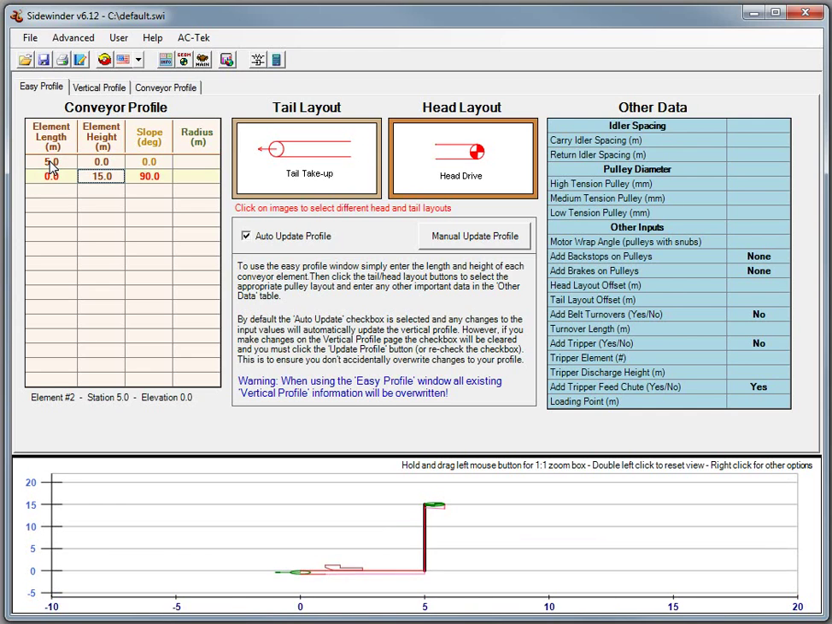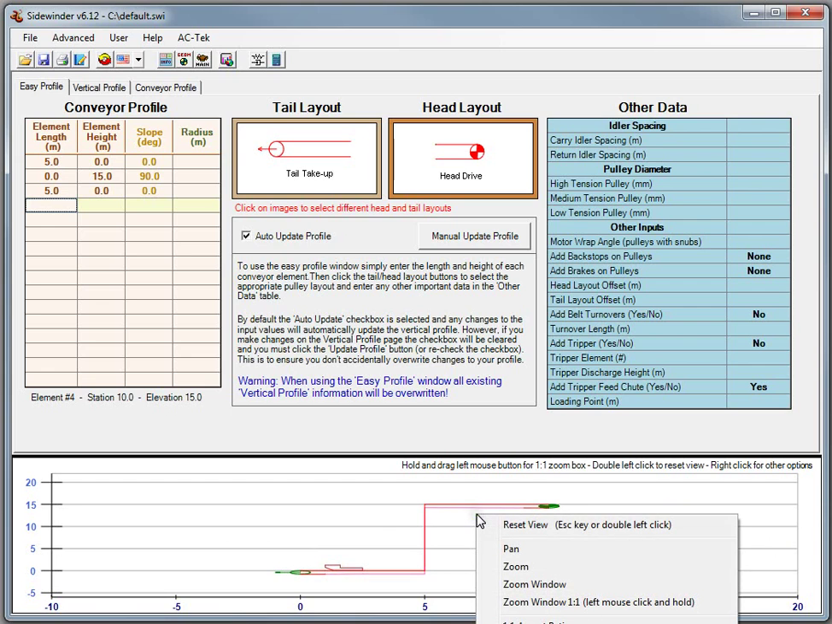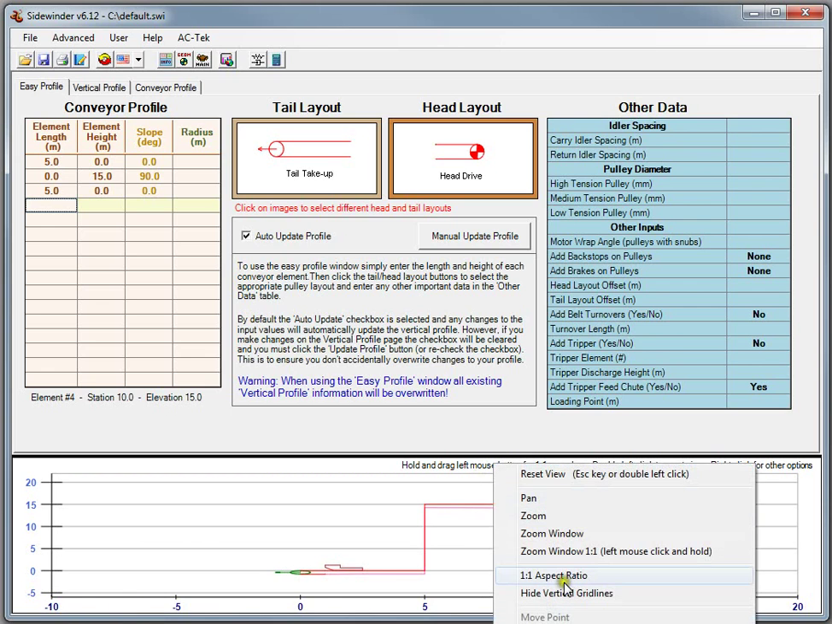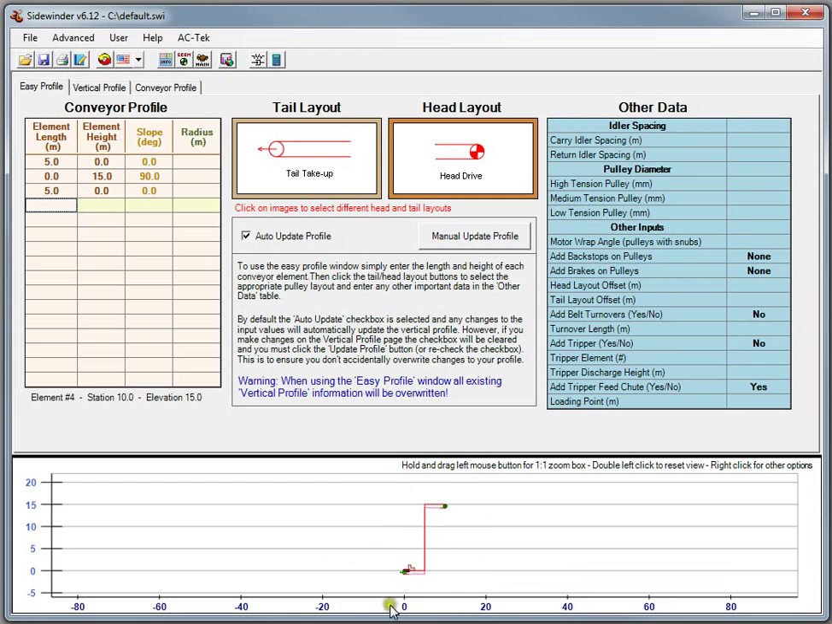I'll say we go over 5 meters for a loading point, maybe up 15 meters, and then go over 5 more meters. So there's our profile. Generally with pocket belt conveyors, unlike a typical conveyor where you don't have a one-to-one scale, or you have a much longer conveyor than the elevation profile, pocket belt conveyors are typically more one-to-one. So if we right-click here and say one-to-one aspect ratio, you'll see it shows us the true one-to-one ratio of the conveyor.